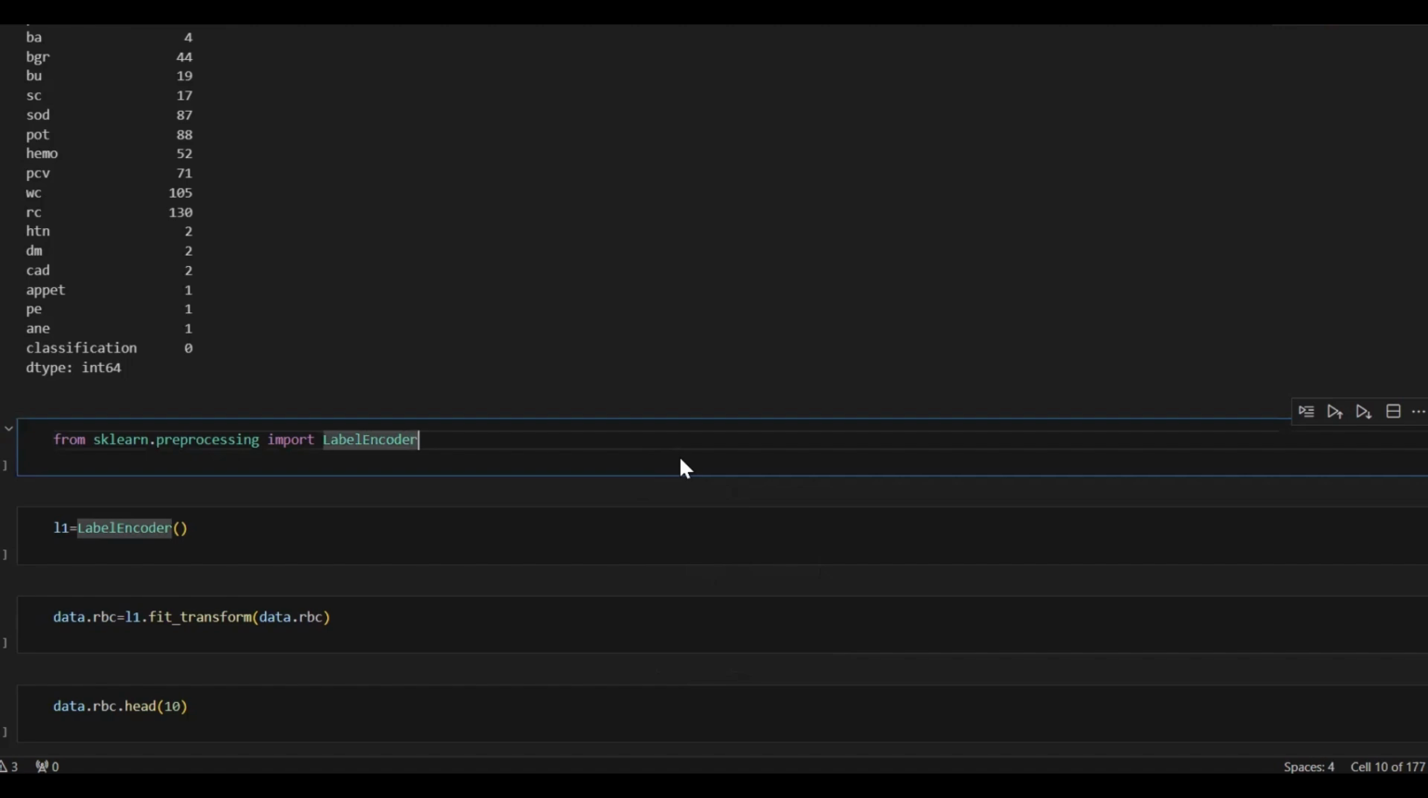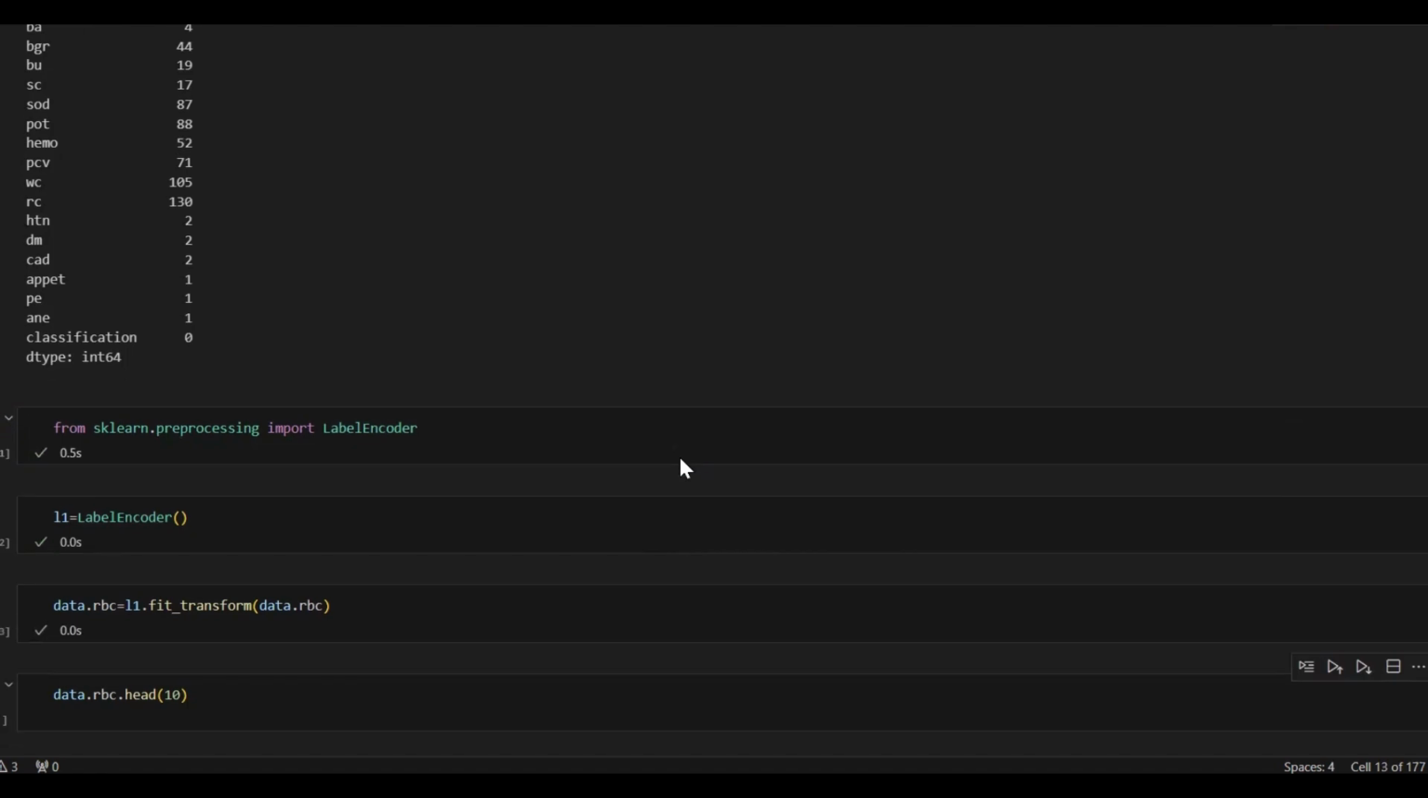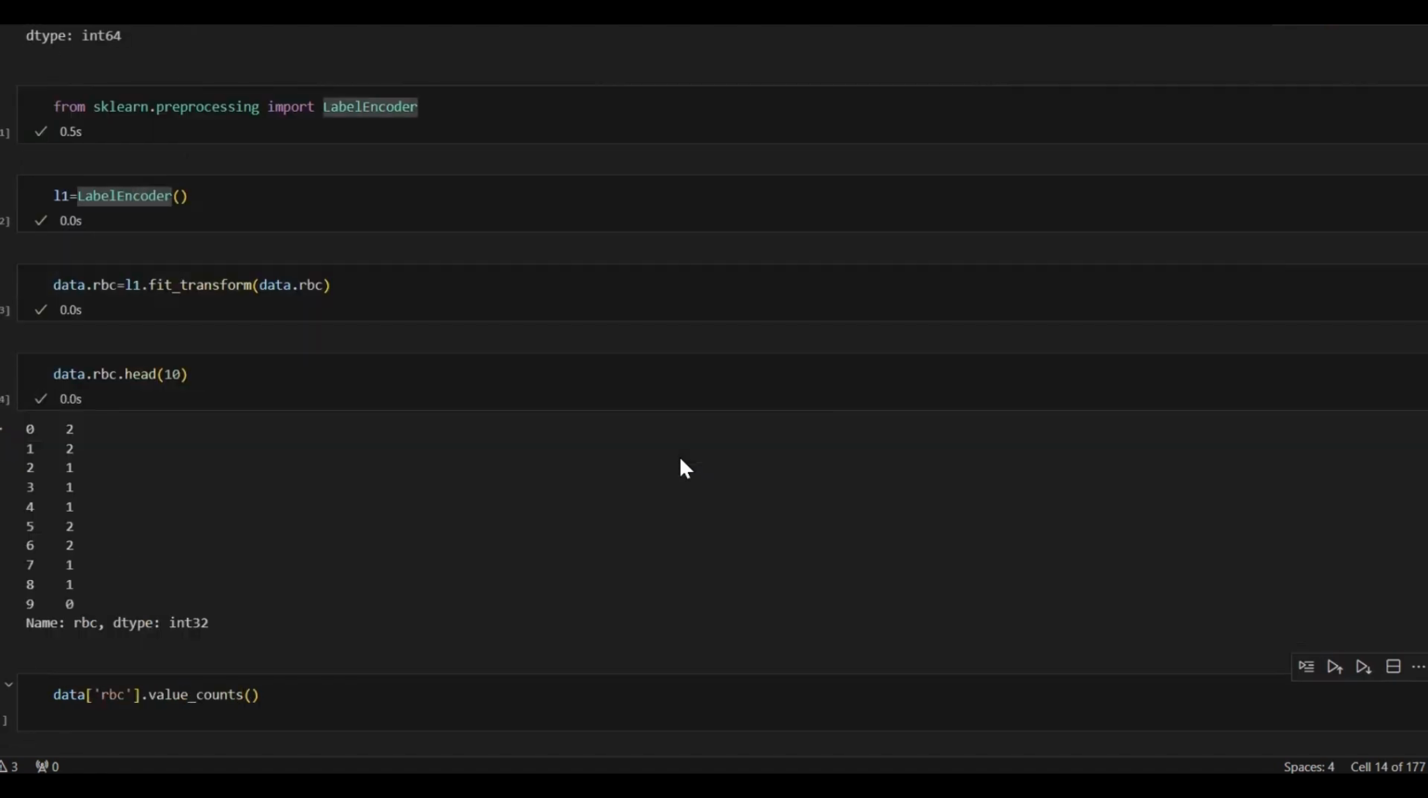So let's import this library, the label encoding function. I made the L1, and then I fit transform it on data RBC. And now we can see the RBC values are 0, 1, and 2. But how are they 0, 1, and 2? It should have gotten two values, normal and abnormal, so 0, 1 only, but it is showing 2, which means we have null values in the data, by which it is assigned null values as 2.